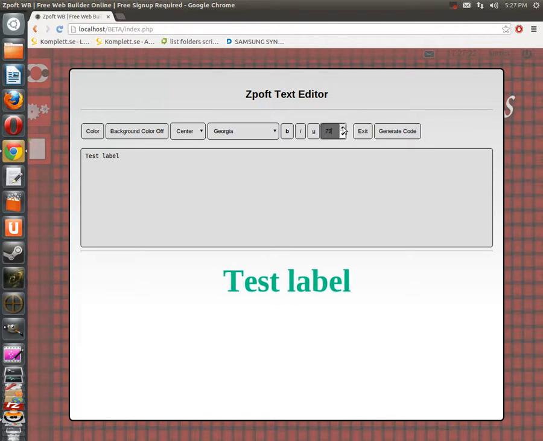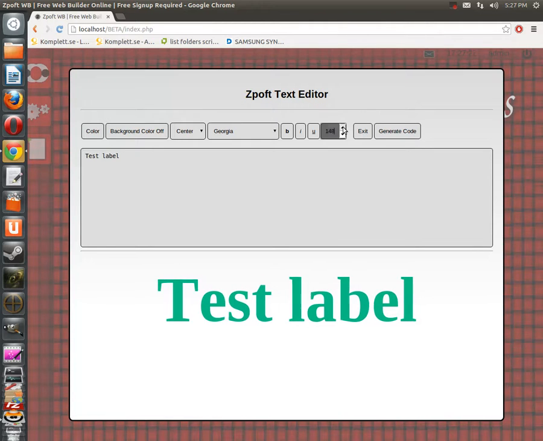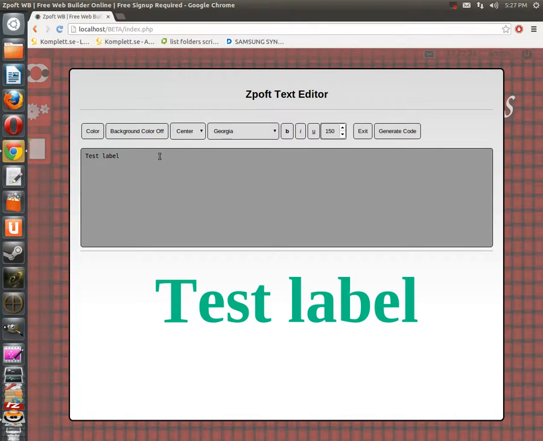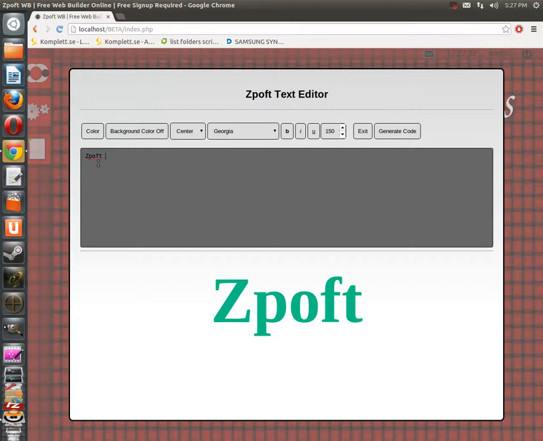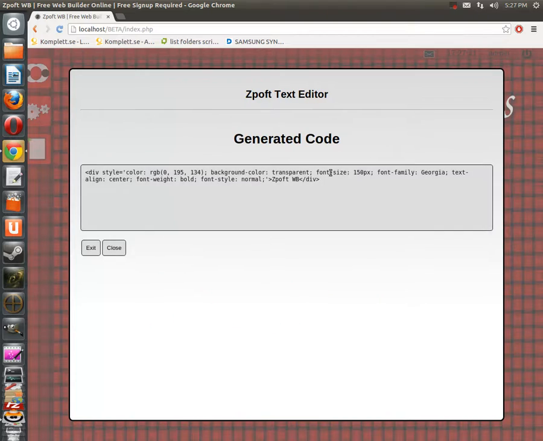Now this in previous versions of Zpoft has been limited. Now it's unlimited, so that's great. Then you can choose to exit or generate a code. I want to change the label before I do so. So I just write Zpoft WB BETA and then I generate this code.